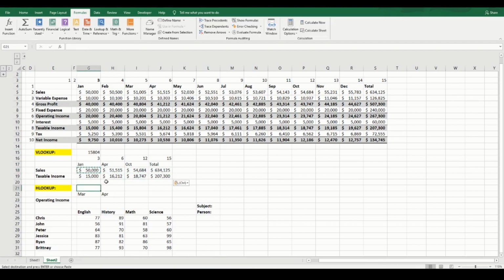So now the Hlookup is just the horizontal lookup. It's very similar to Vlookup.